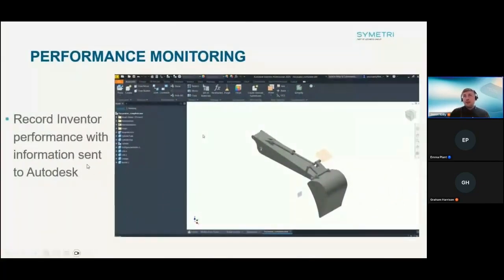The next tool that we're going to have a look at is Inventor's new performance monitoring software. We all know that Inventor can be a little bit slow sometimes, and that can be due to a wide number of variables. That can be due to the computer spec, how old the computer is, the size of the model. There are lots of different variables. It could be to do with options.